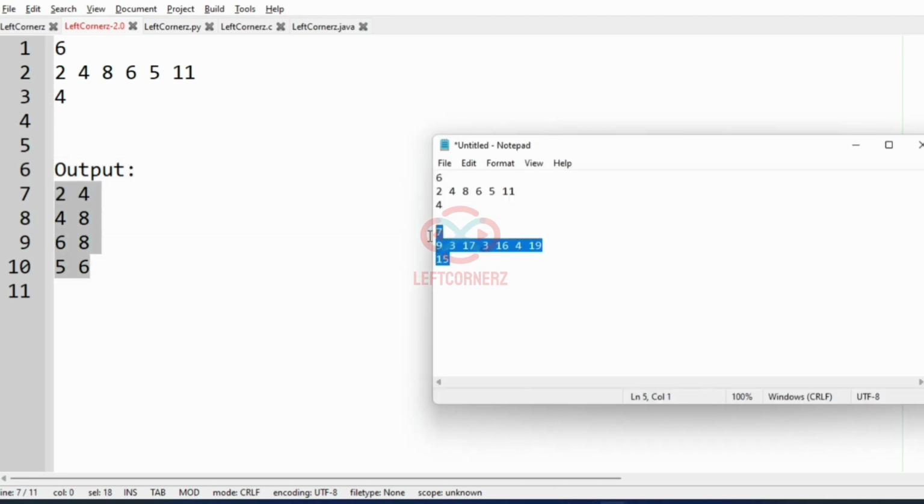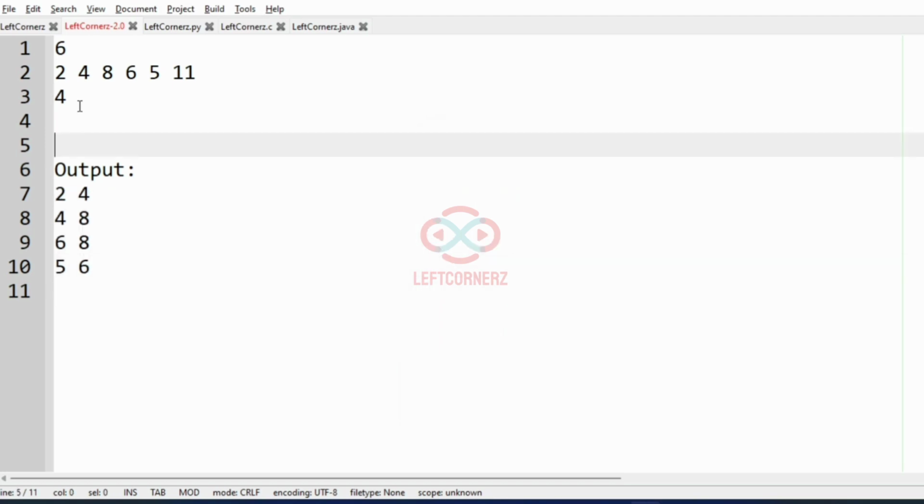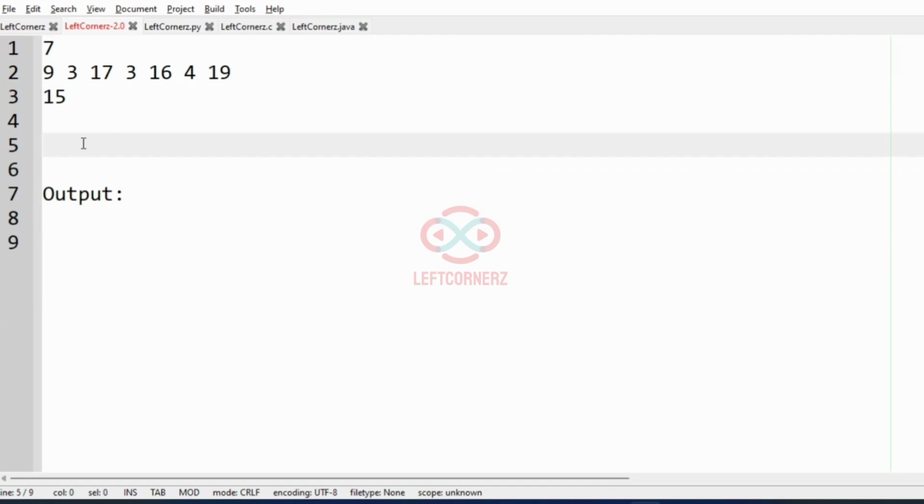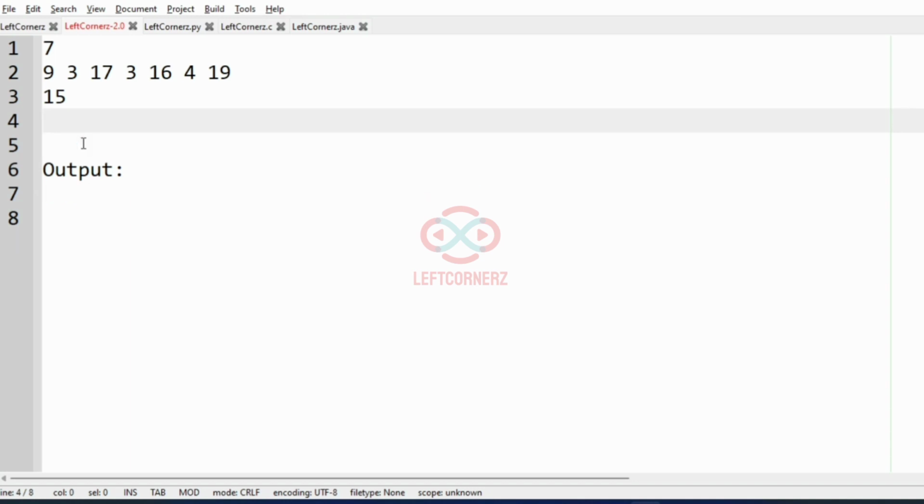Now we'll go to our another test case. In this test case, we have 93 as the first two integers, whose concatenation is not divisible by 15, and if you take any other numbers also, they are not divisible by 15. So when there are no pairs formed, we have to print -1 as the output.